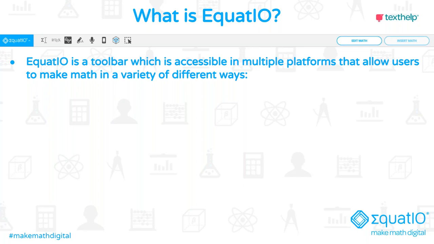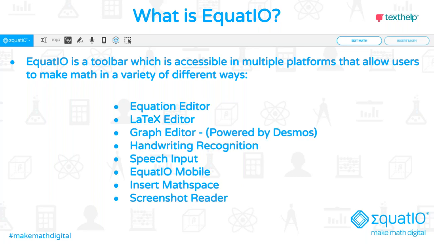EquatIO is a toolbar that is accessible on multiple platforms, and it allows users to make math in a variety of different ways. In particular, EquatIO was founded on Universal Design for Learning, and the input methods you see below allow students choice. Choice in a digital or remote learning classroom, working from home, is a great thing for students to be able to make math and experience their STEM content in different ways. We provide that with our product.